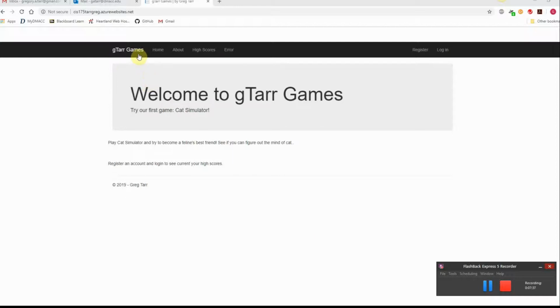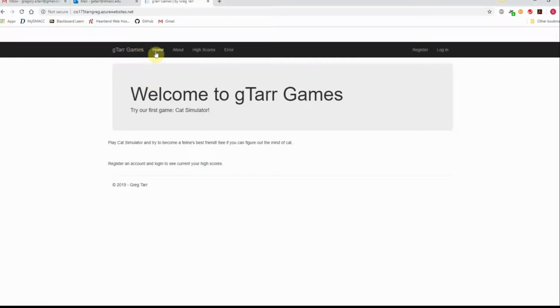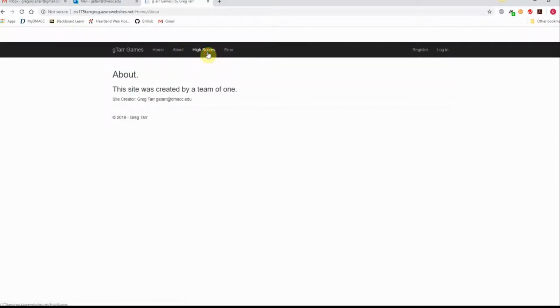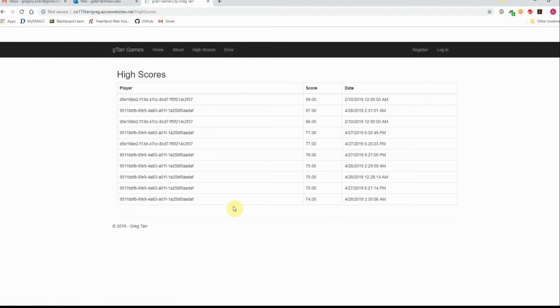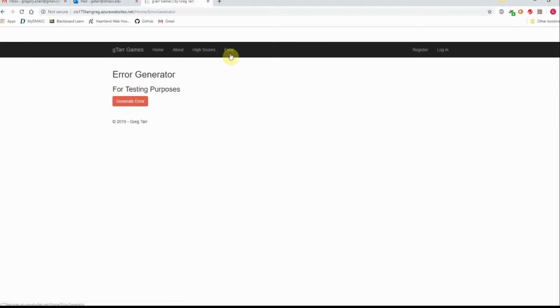Here's the live web application. This is the home page, and you can get to it by clicking on the brand up there, or by clicking on the home link. The about section just lists the page's creator, and then the high scores call the database and return the top 10 high scores. I just reset that. It was returning all of them, and I changed it so it only returns the top 10, so it's more like a leaderboard. Here's the error page that I added to generate an error.